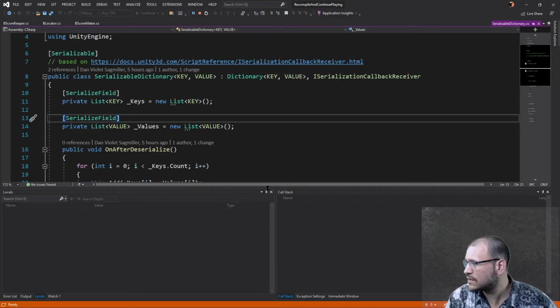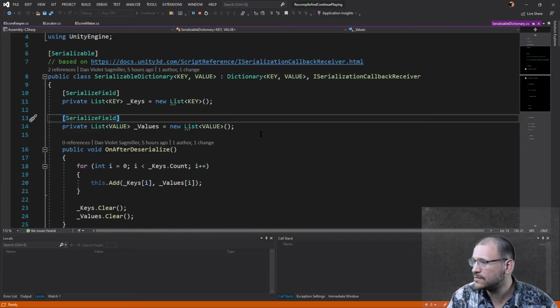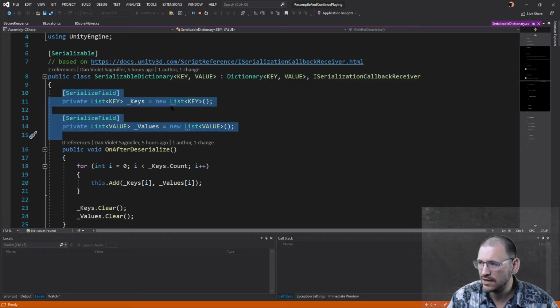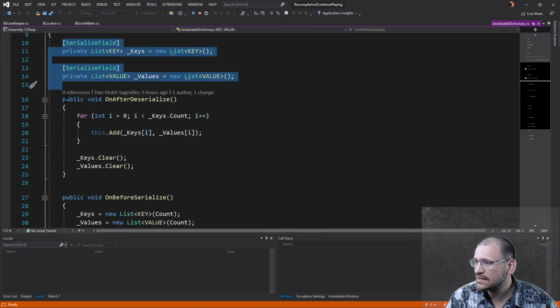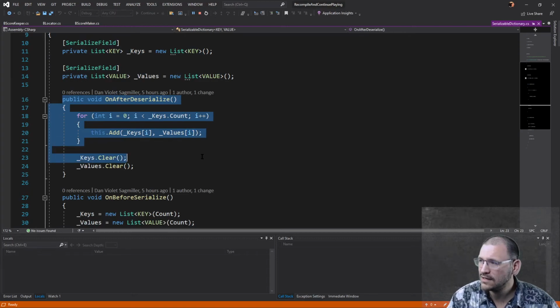Let me bring this down just a little bit so we have some more code visibility. I have two private fields that are serialized. Here's a list of keys and a list of values. Next, I've got the function for OnAfterDeserialize.